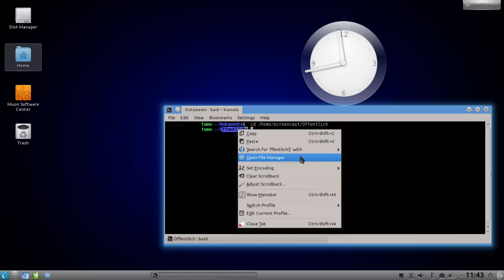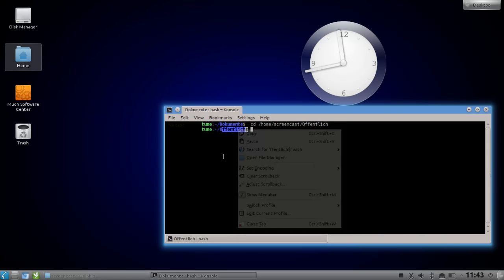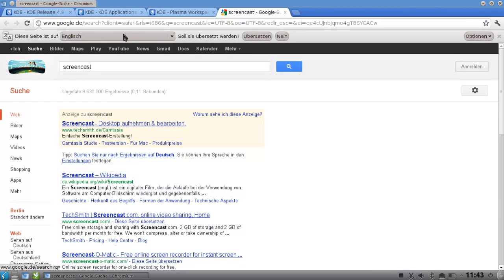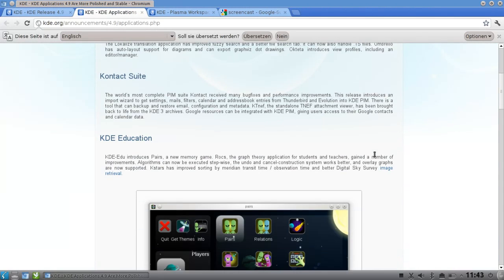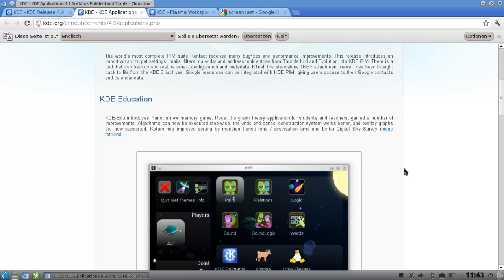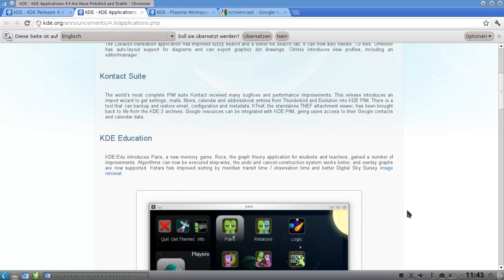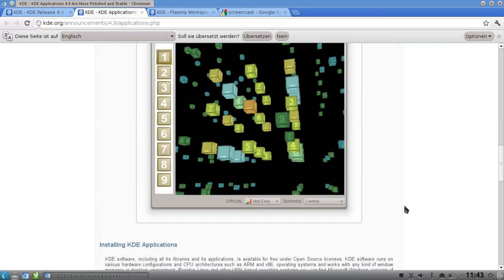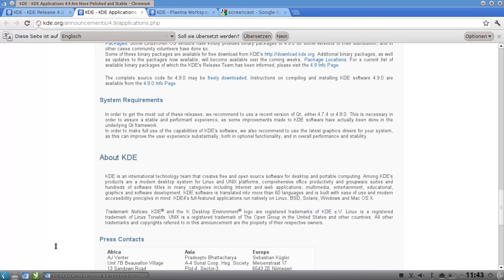There is also the option to open the file manager in this particular directory. I think this was already available in the older console, but I'm not quite sure, so I'm showing you this in here. So let me just take a look at the cheat sheet for the KDE applications. You can see there are some other new stuff in here, like the Kontact suite, which got a nice little update, the KDE education stuff, KDE games got a nice little update, and so on.